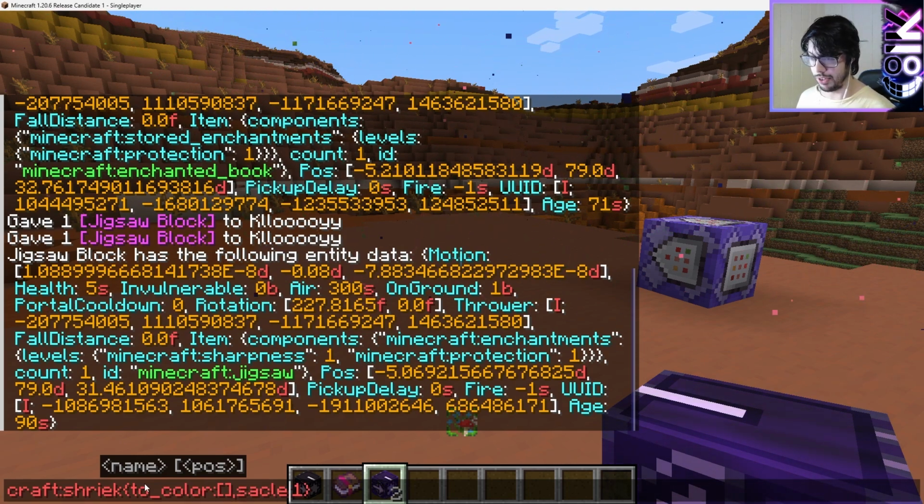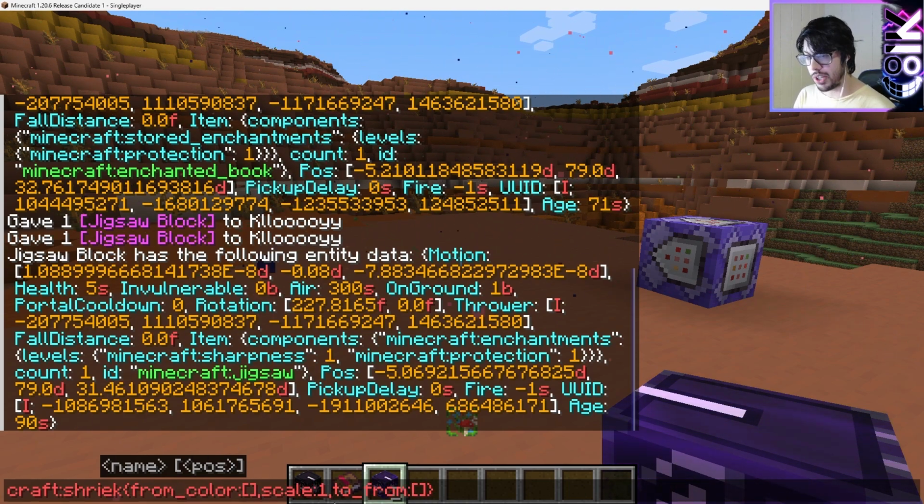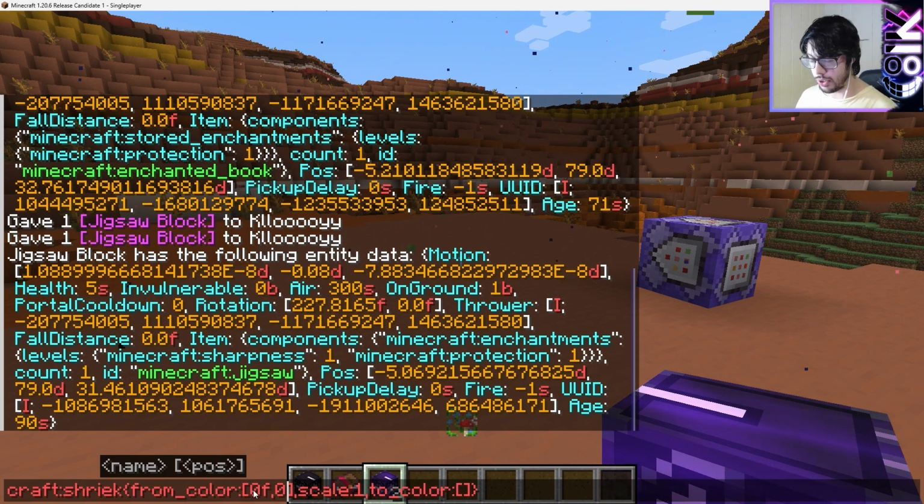I might as well type it out. Scale, and then you do, I messed up. It's from and then to, yeah. Again, square brackets, right? So instead of this one being to, this one should be from, and this is why you don't talk and type, because as you can see, what I said, I typed, not what I actually want to type, right? And then again, you specify the 3 values as floats.